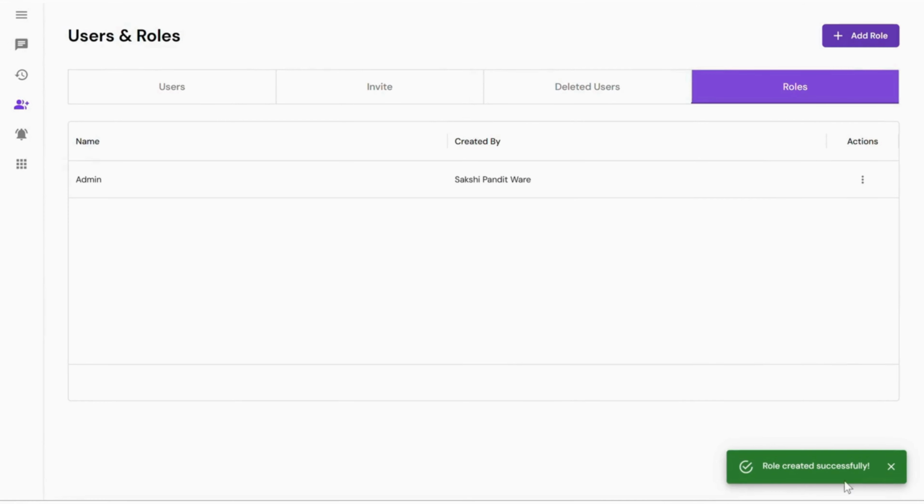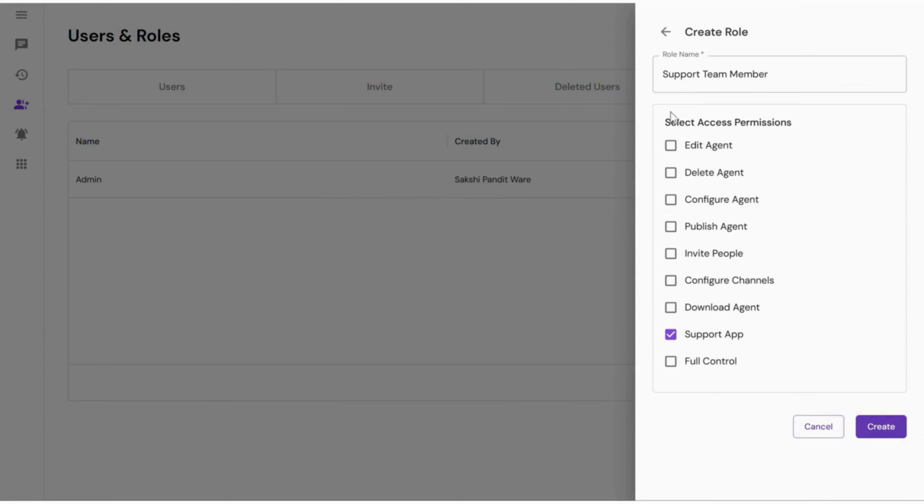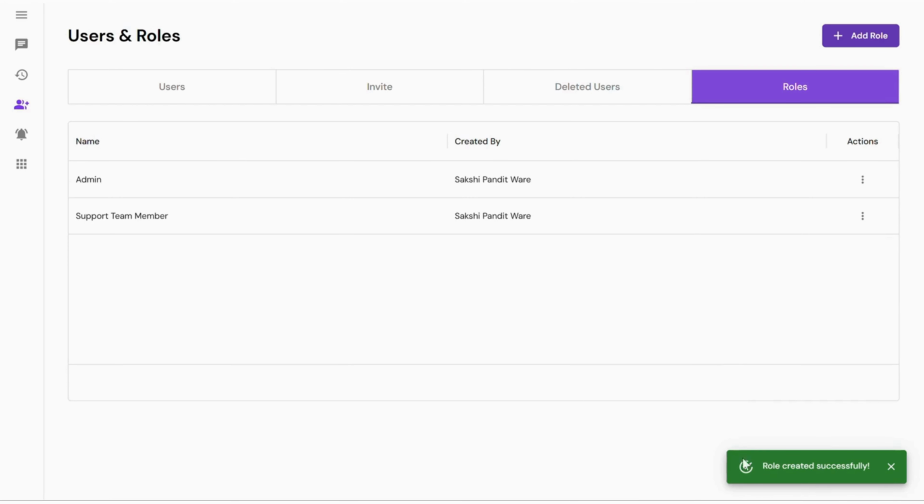Next, let's say I want to create a role for a support team member. In this case, they should have limited access. So I'll type support team member as the role name and select only the support app permission. Now both roles are created, admin and support team member.